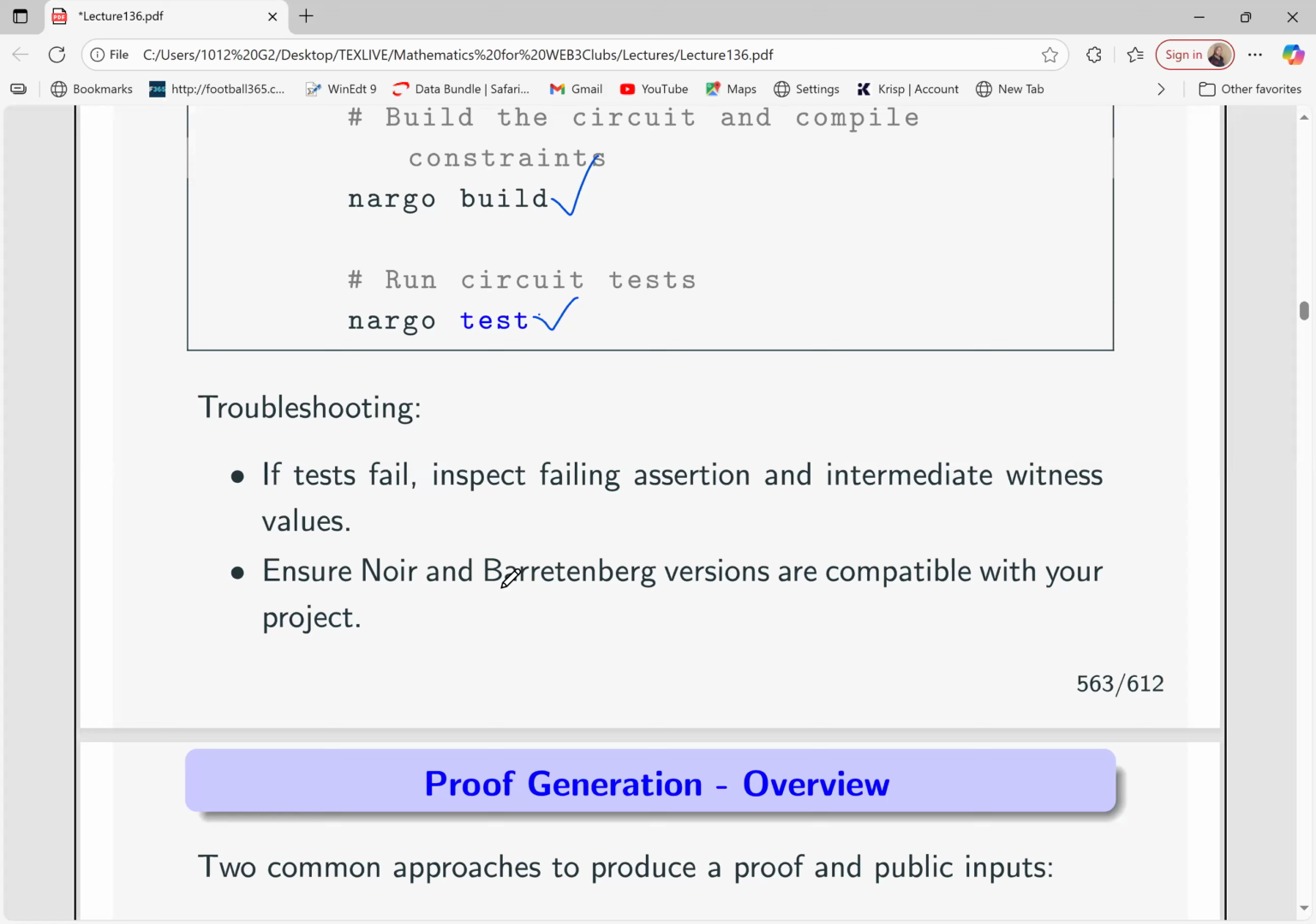Just check if the assertion is fulfilled as is required. Then ensure that Noir and Barretenberg versions are compatible with your project. You can always install the most current versions.